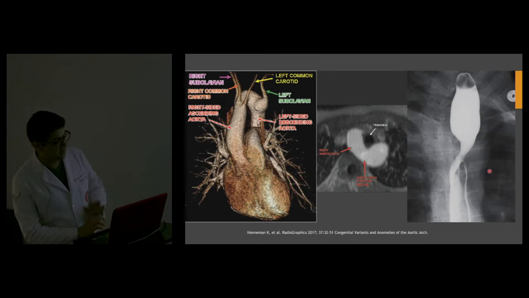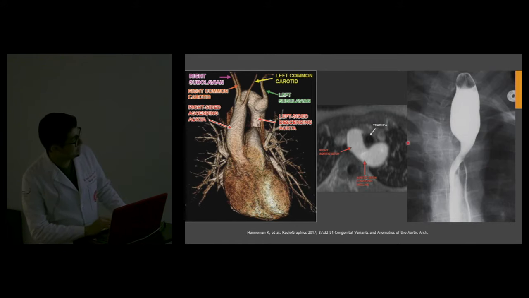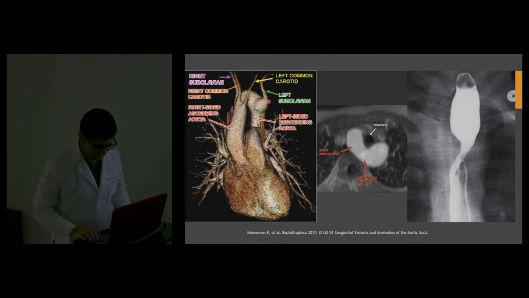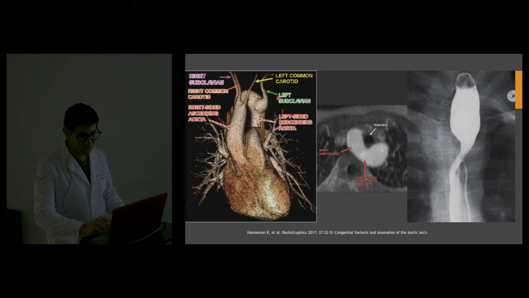To explain better, we have a coronal CT and a volume rendering that shows the arch crossing posterior to the trachea and to the esophagus, and we can see the left aberrant subclavian artery arising from a diverticulum of Kommerell. And the other image is a frontal esophagogram, which shows a large right indentation of the esophagus corresponding with the right aortic arch in this part. Okay.